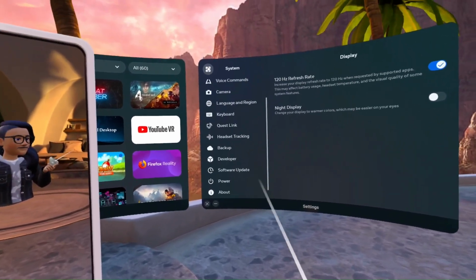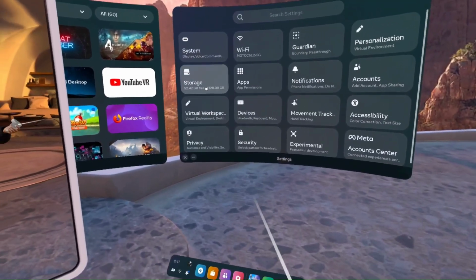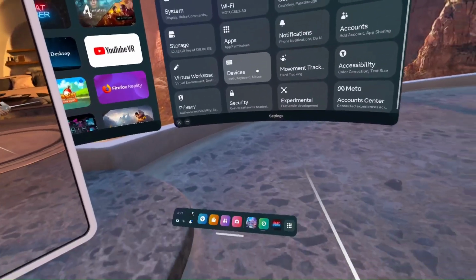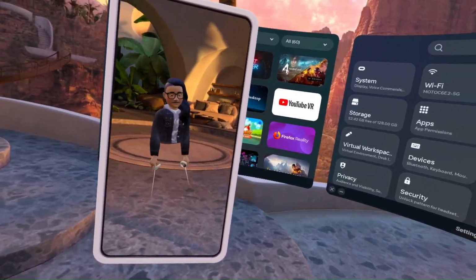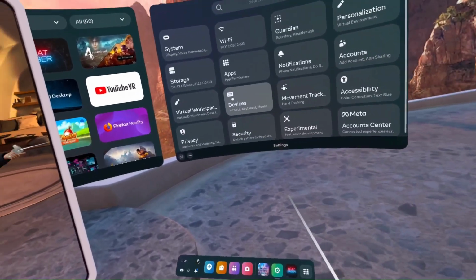Okay, let's see. I might have to, it's probably not in systems. It might be in storage. Nope. It's going to be in devices, right? Dude. Zuckerberg, we got to figure this out, man. The UX here is broken.